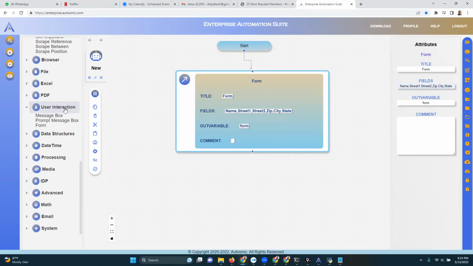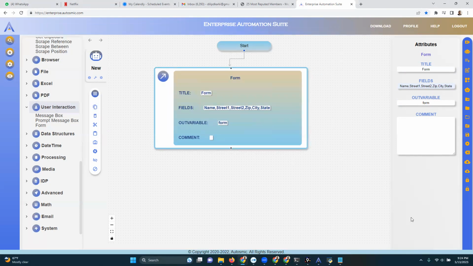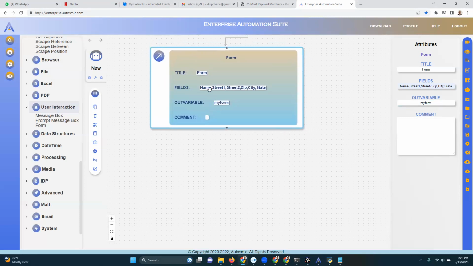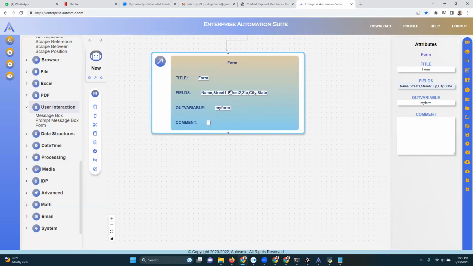So most of these actions, you will see there's something called an out variable, which means you did some action and then it gave something out. In this case, you're getting a form variable back. It can be form, my form, anything. It is whatever variable you want to set it to, and it will contain a map of all the values that were inside the form. So I'm going to show you what I mean by that.